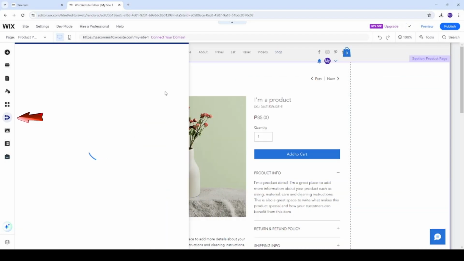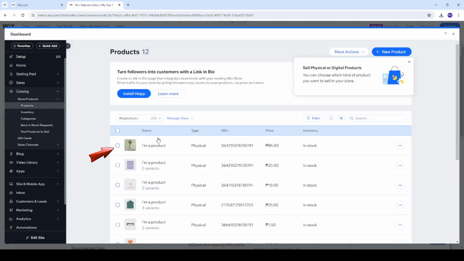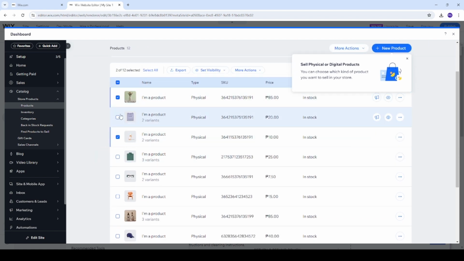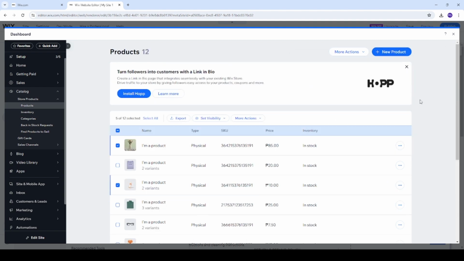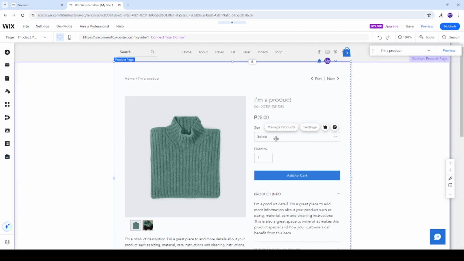To add a product, click on My Business on your left. Then over here, click on Add a Product. Then click the checkbox over here if you want this to be added on your site. Then just hit X and it will automatically be added on your site. If you think you're good to go, just click Publish on the top and you're done.